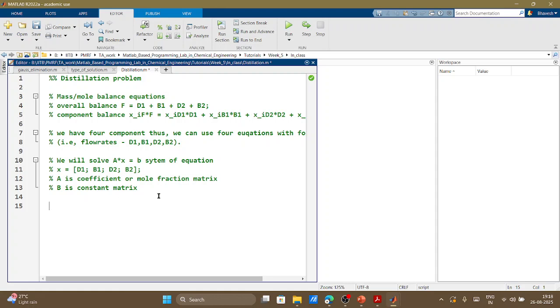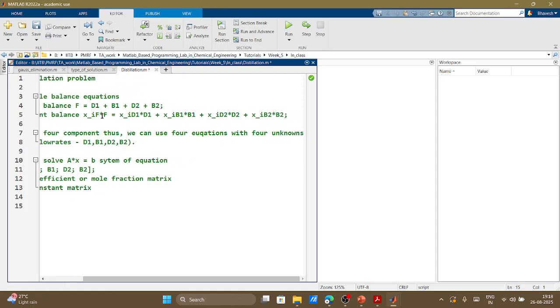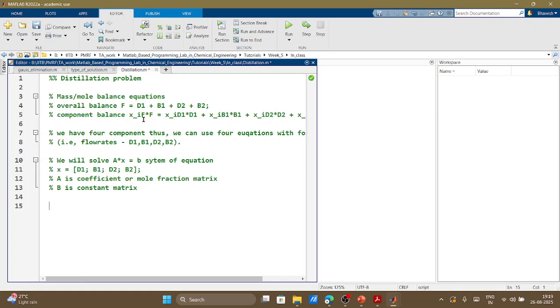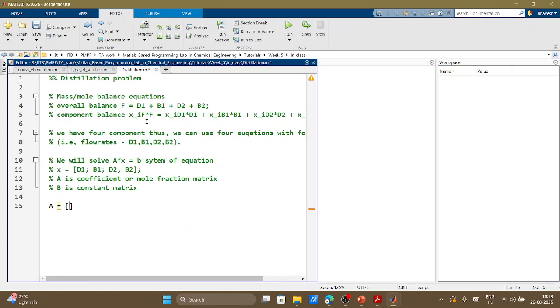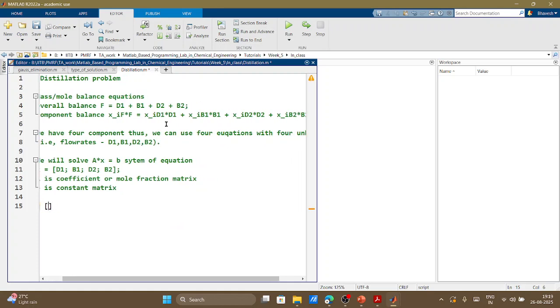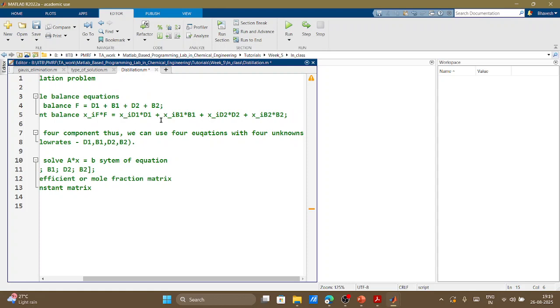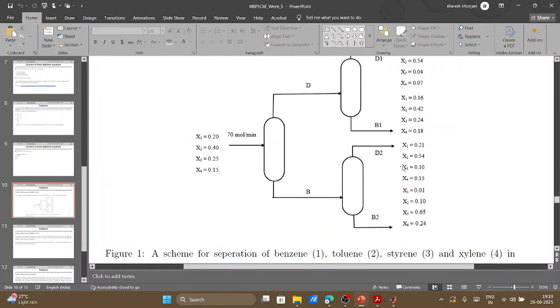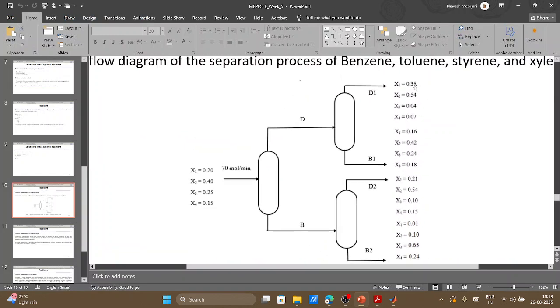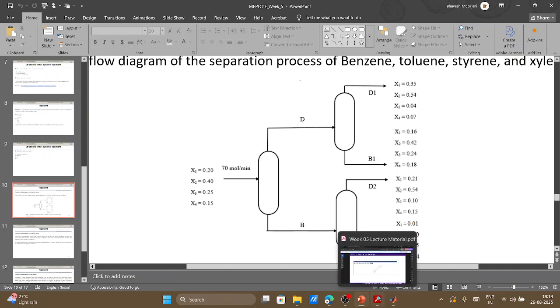Since I know F already, we will use these component balance equations to create A. So my matrix A becomes xi for D1, B1, D2, B2, which I have to put in. If you see here, for benzene, which is labeled as 1, I have to use 0.35, 0.16, 0.21 and 0.01.